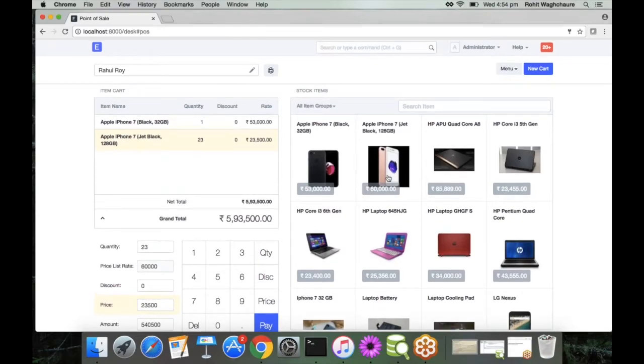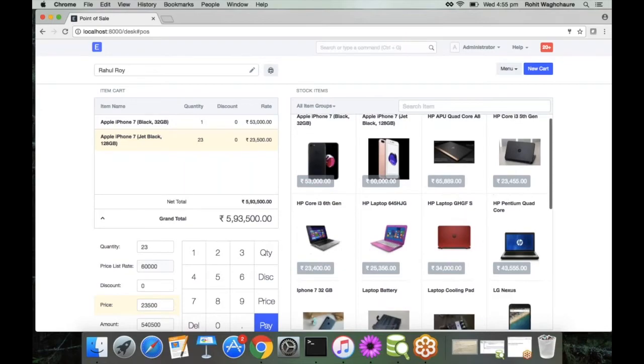So yeah, this is again a good feature. I mean, for tablet, this is a good feature where mostly user likes to click rather than enter the value.